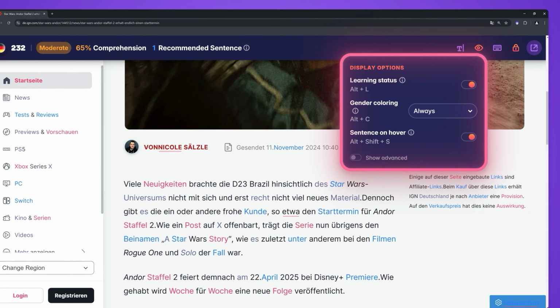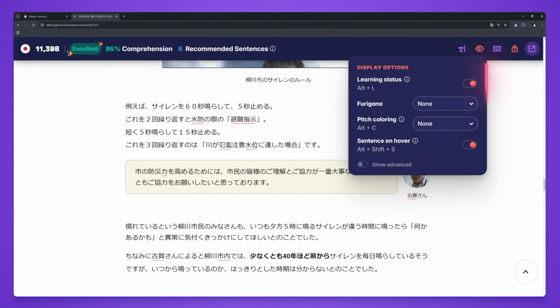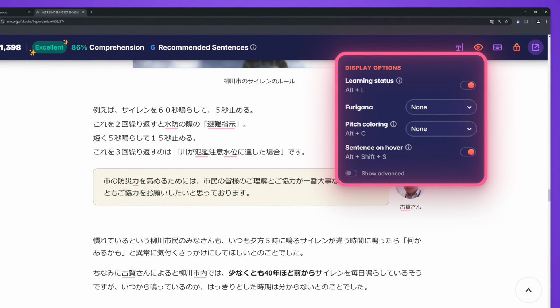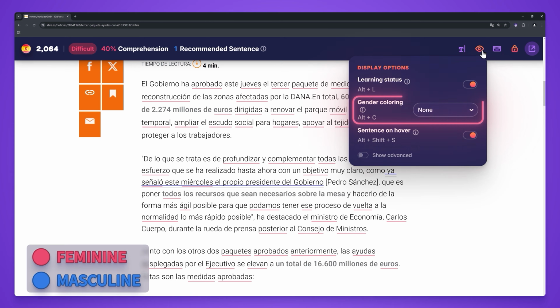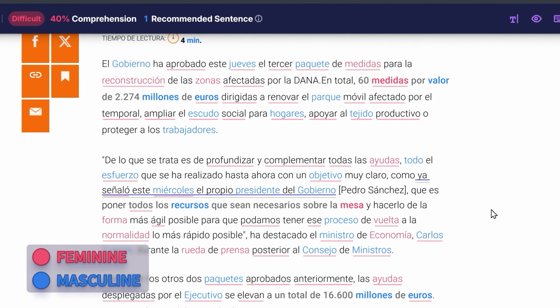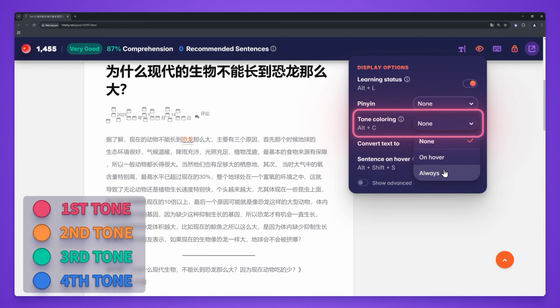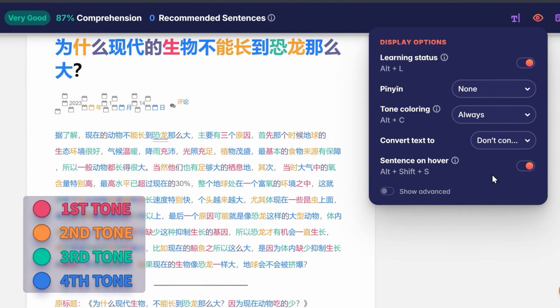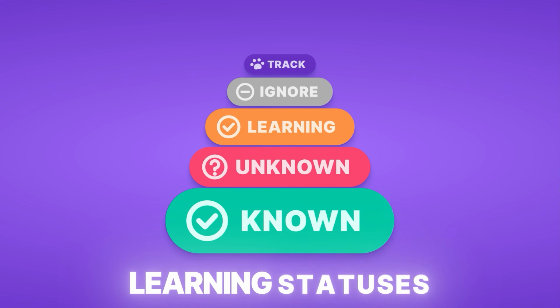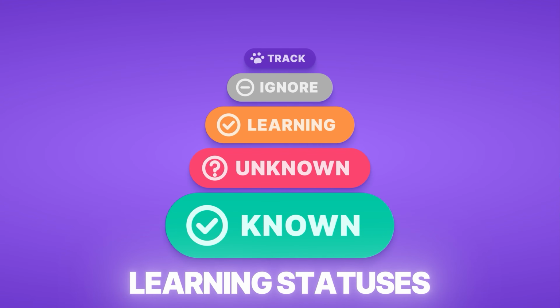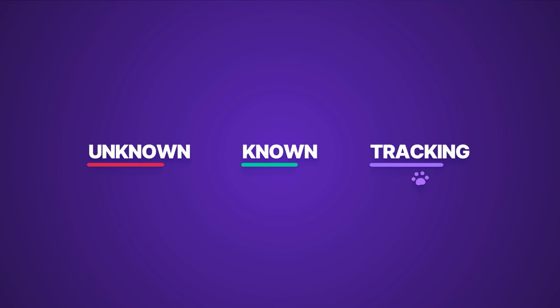Besides creating flashcards, another cool thing you can do with Migaku is to color code words on websites and subtitles according to categories they belong to. For example, in Spanish, you can have words displayed in one color if they're masculine and another color if they're feminine. And in Mandarin, you can color words according to their tones. Migaku also tracks the words you know, are still learning, and those you don't know yet, and makes this information visible to you by underlining words in different colors.